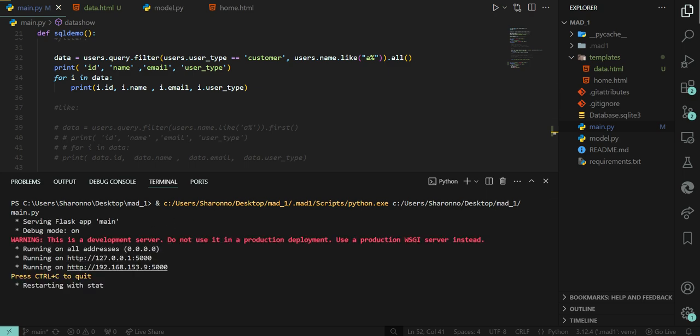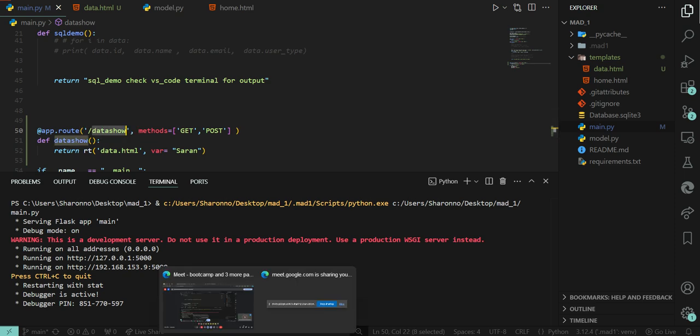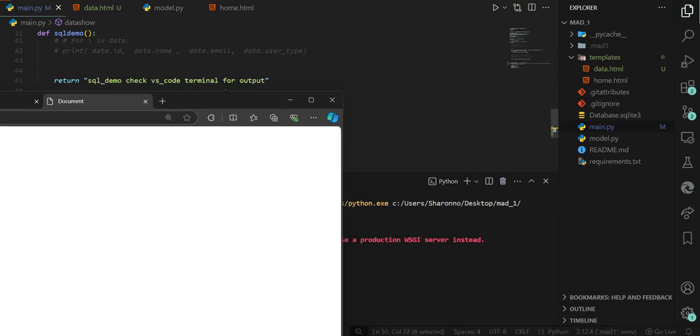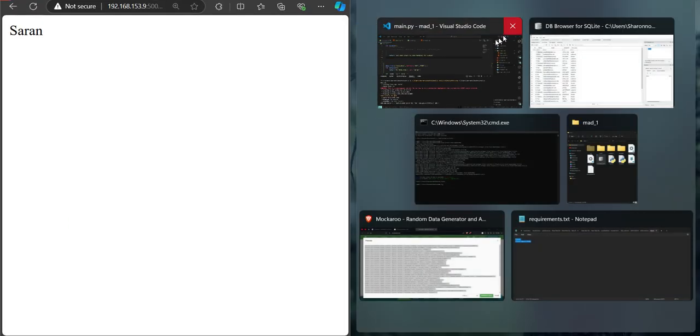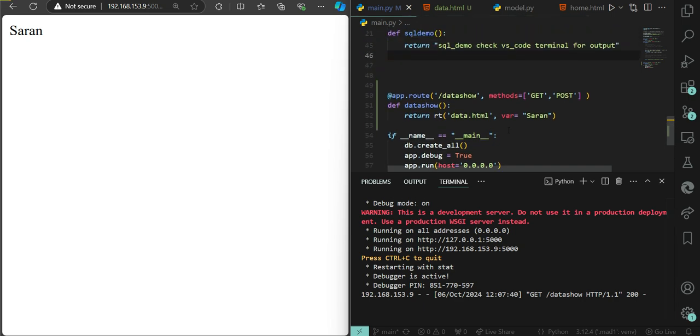And run it. Okay, so what is the output? It is data show. So going back over here, and instead of data show, you can see that Saran is being displayed over here. So now if I change this variable, okay, sorry, now if I change this variable over here, you will see that it also changes over here.